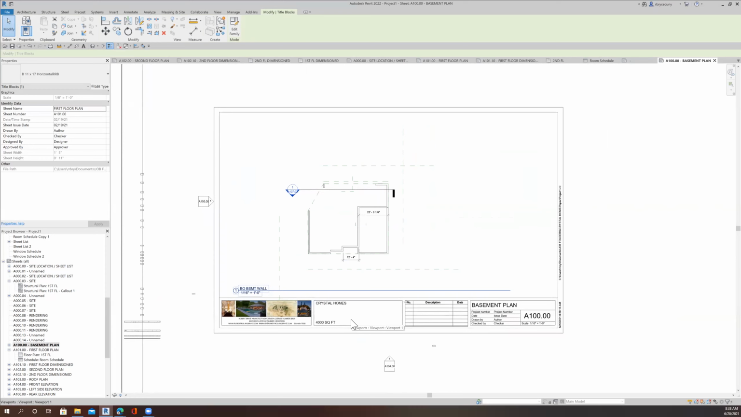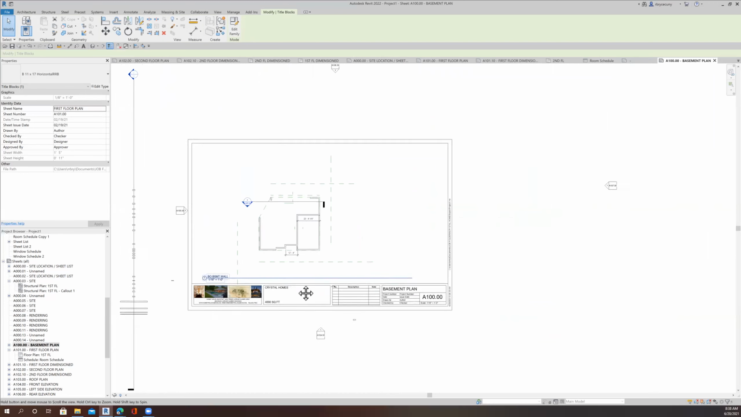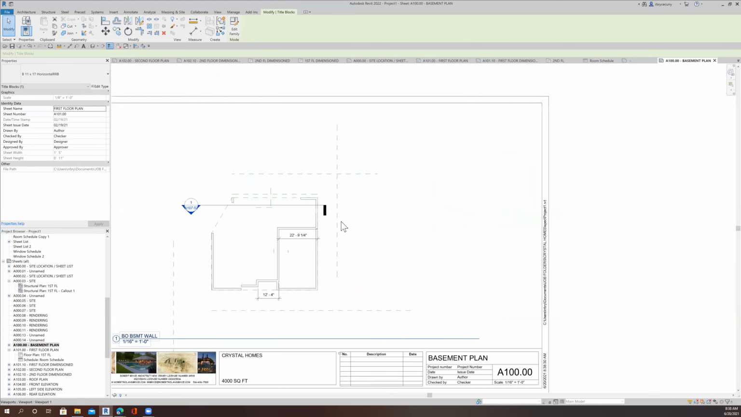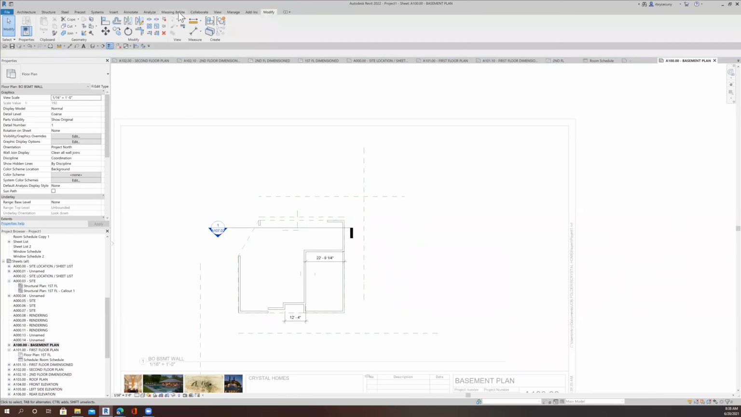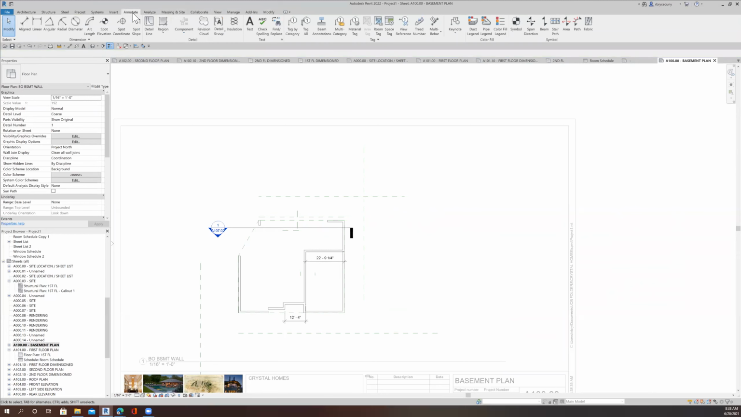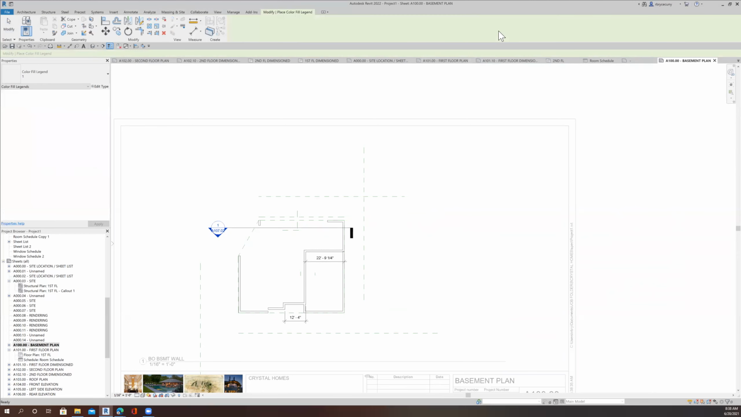You can load a sheet, and then you can identify which of those sheets you want to utilize. Okay, so that's title blocks. Pretty simple, I think. If I wanted to put a room legend in here, let's activate this view, and then we can go up to annotate, I think, and color fill legend.